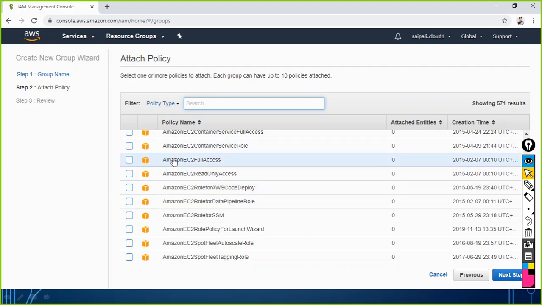So here you see there is a policy Amazon EC2 full access. Do you want to give full access to this group? Then you choose this one. If you want to give only read only permission to this group, you will choose Amazon EC2 read only access. So what do you want to give? As per our plan, I wanted to make them IT administrators, meaning I want to give them full permission. So let me choose this one, and then I go with the next step.